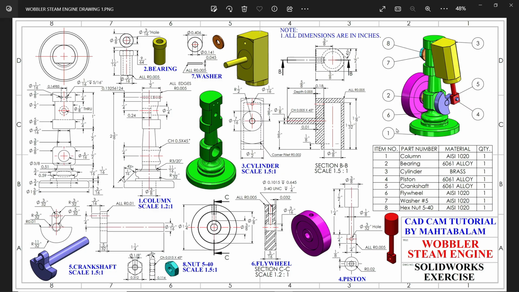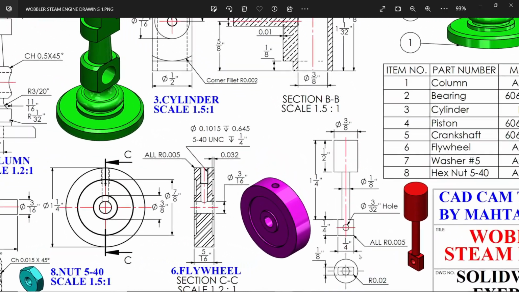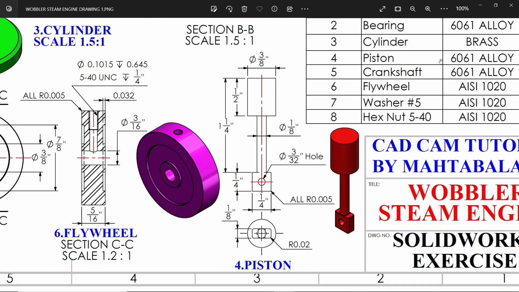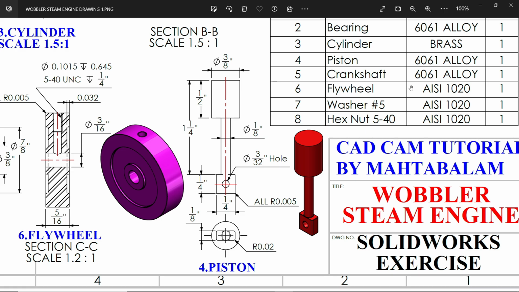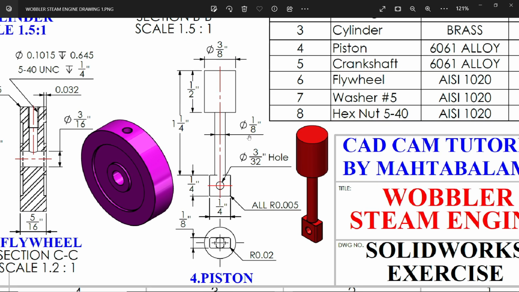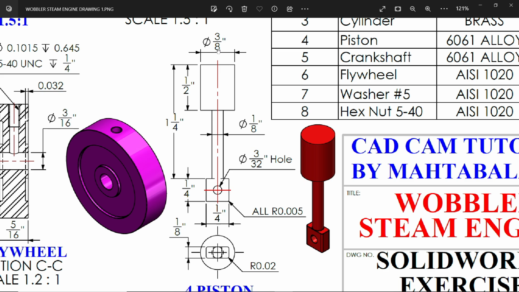Welcome back to the 4th exercise of the Wobbler steam engine, and it is the piston. Piston material is 6061 aluminium alloy. Now see, upper diameter 3 by 8 inch, length half inch. Then there is one more connecting rod, diameter 1 by 8 inch, and this is 1.25 inch, the length from top.